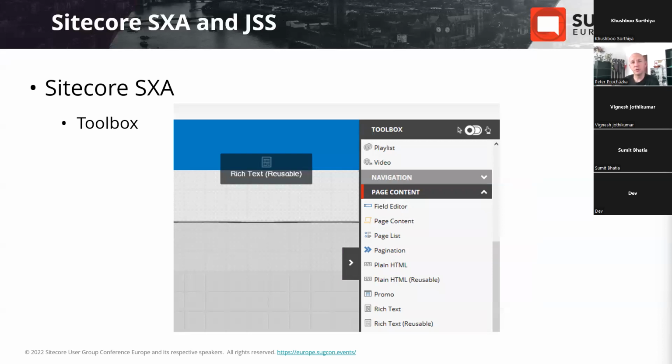Then you have a toolbox, which was my all-time favorite feature of SXA, on the right side of your screen. You will see this in the experience editor, and you can just drag and drop components to placeholders, grouped by sections. Under page content, for example, you have pagination, promo component, rich text. So with SXA, you have all of these components out of the box, and what you just need to do is the styling of the components, and then create your own components, which are more business critical, I would say. Lots of times we were creating accordions, carousels, and these kinds of components ourselves. This is part of SXA.